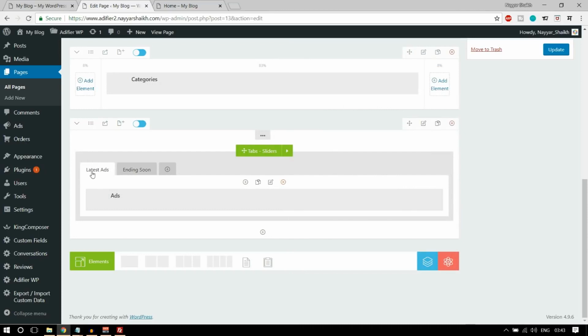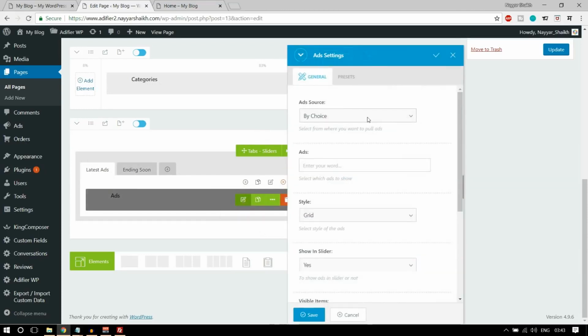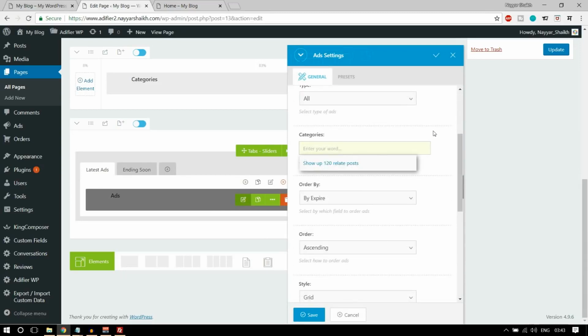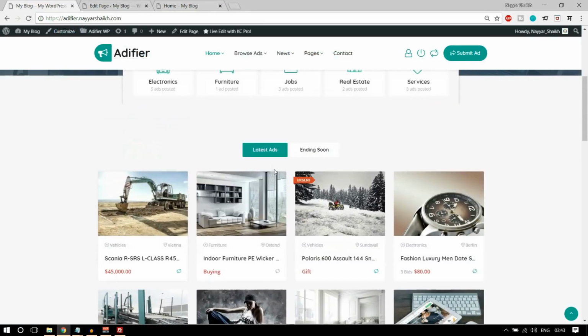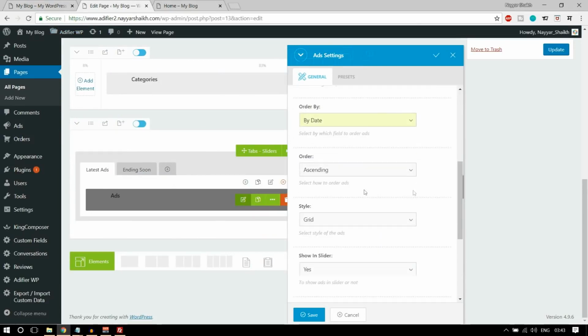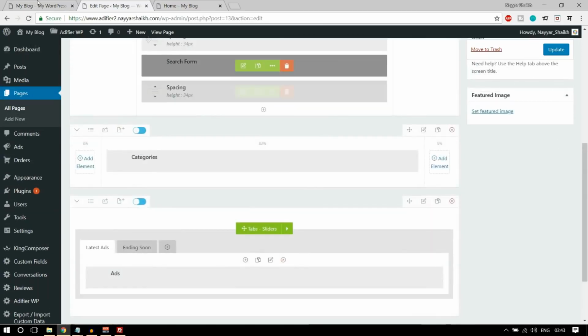Here also we have to do the same thing. We have forgotten that for latest ads. Come over here, edit this ad and add source by category. You can select a specific category if you want, and for order by, because we want the latest ad at the top, we want by date. And we want descending, because the last ad, the last date which is added, should be at the top. So by date, descending. Rest everything should be fine. Let's save and let's update this page.